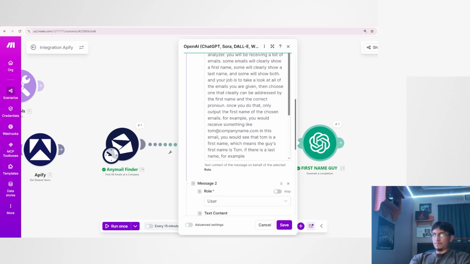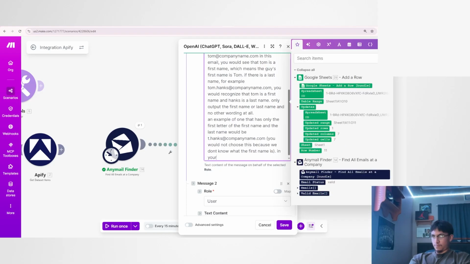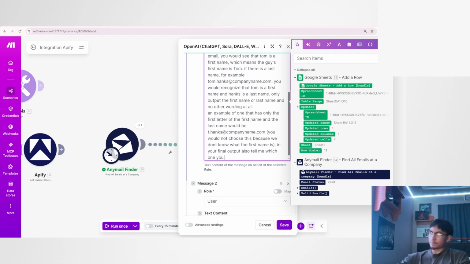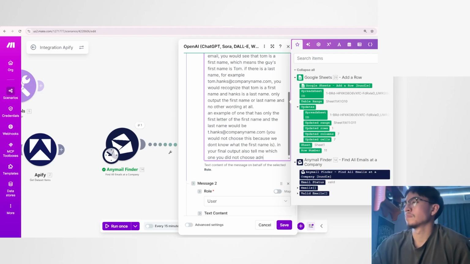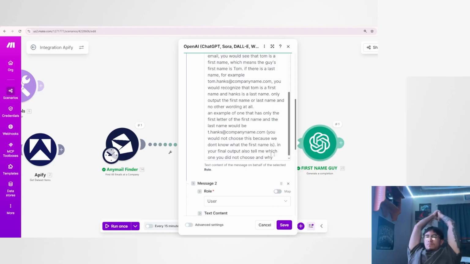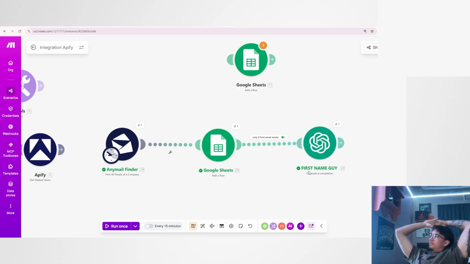This is just to make sure that it's actually doing its job. In your final output, also tell me which one you did not choose and why. Do you see what we're doing here, Miles? We're telling it: tell me which one you didn't choose and why.